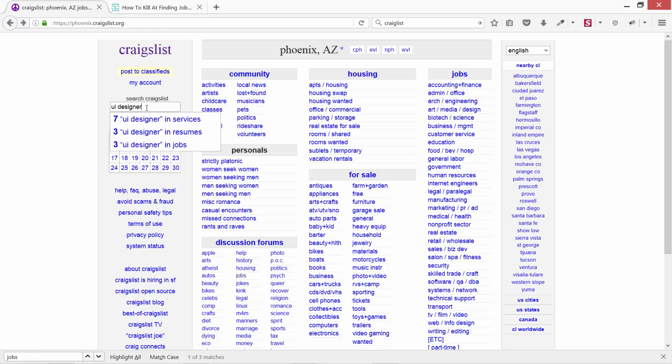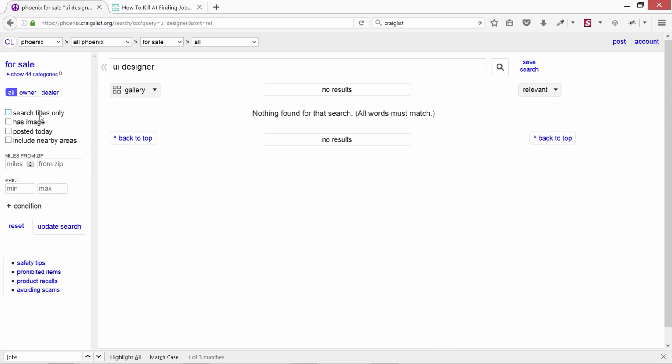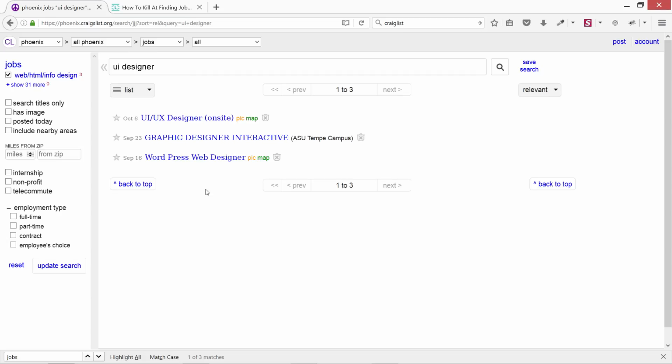So what I'm going to do is I'm going to search for my tag, UI designer, and press enter, and you can see over here this page pops up, and I can go from here and choose the jobs. You can see how it is going to search all the jobs in this area. You can see UI UX designer, on site, graphic designer, interactive, WordPress web designer.